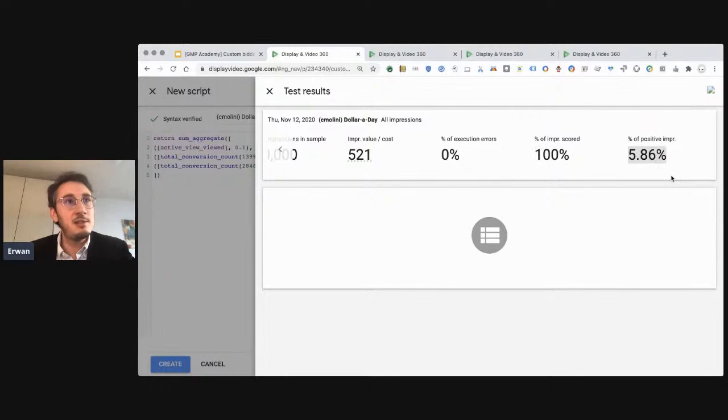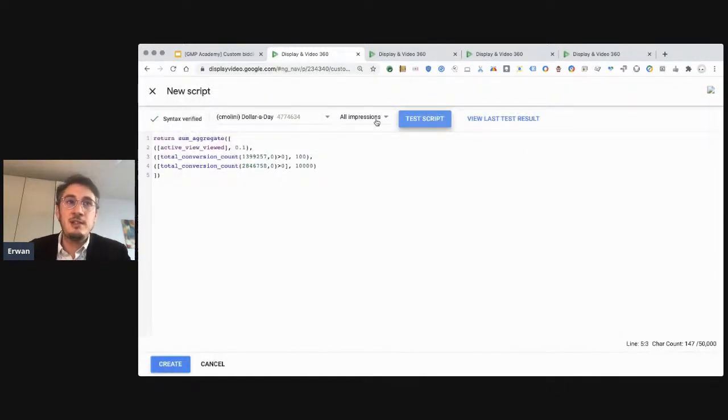So in my case, 5.8% of my impressions were given a positive value. That's important to have at least a few positive values, because the algorithm is going to learn on those positive values. So we want here to have at least a very small percentage of positive values.